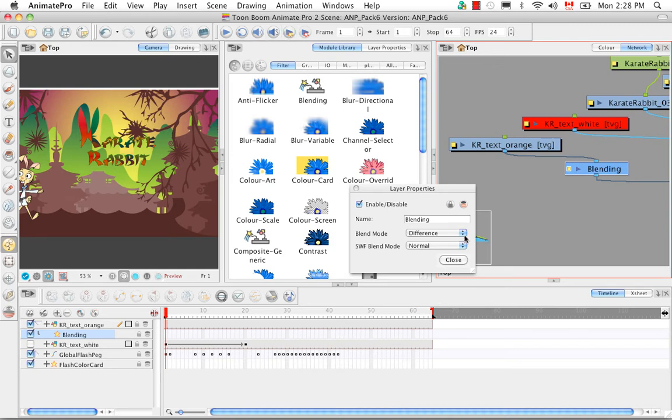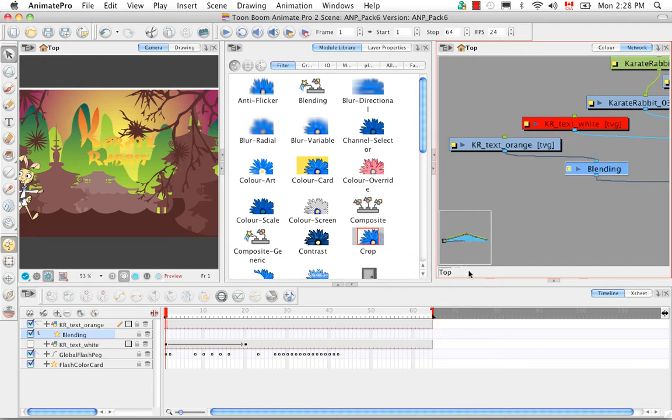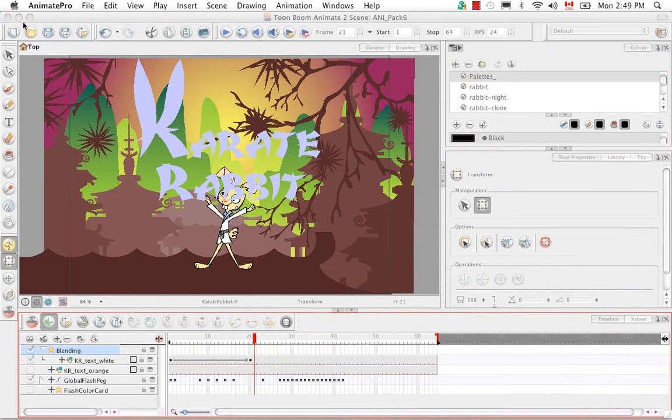If you selected an effect from the SWF blend mode, once again, you can render it using this button. So other than that, it's identical to what we just saw in Animate. Okay, now let's go back to Animate. So I'm going to open up another scene that'll be more appropriate to show you the next effects.